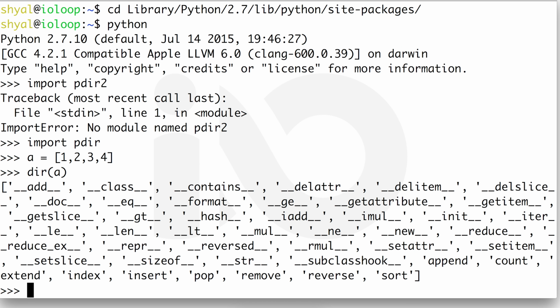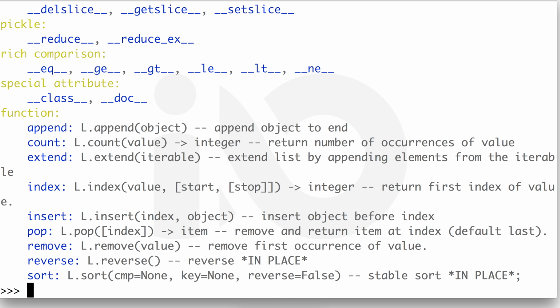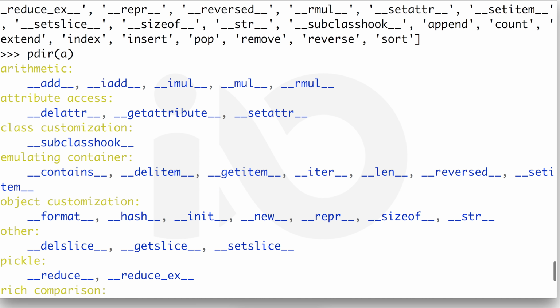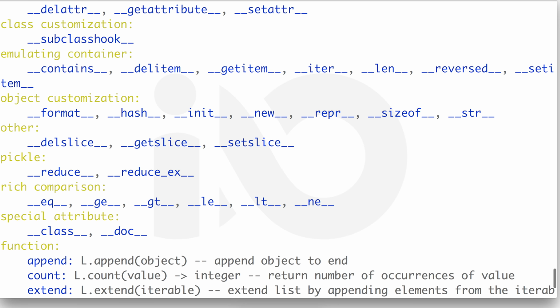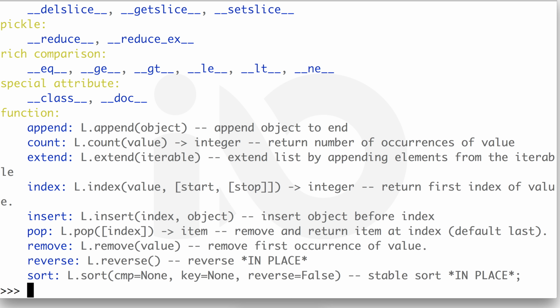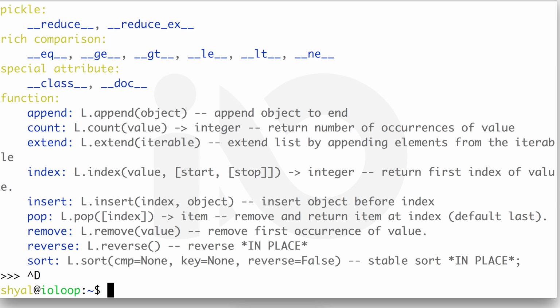So let's use our newly installed package, pdir a, and as you can see, this looks a lot cleaner. We can actually see what everything is. We can see the arithmetic functions here. We can see how to access attributes, class customization, a whole bunch of things really. So extremely useful. And that about covers it.